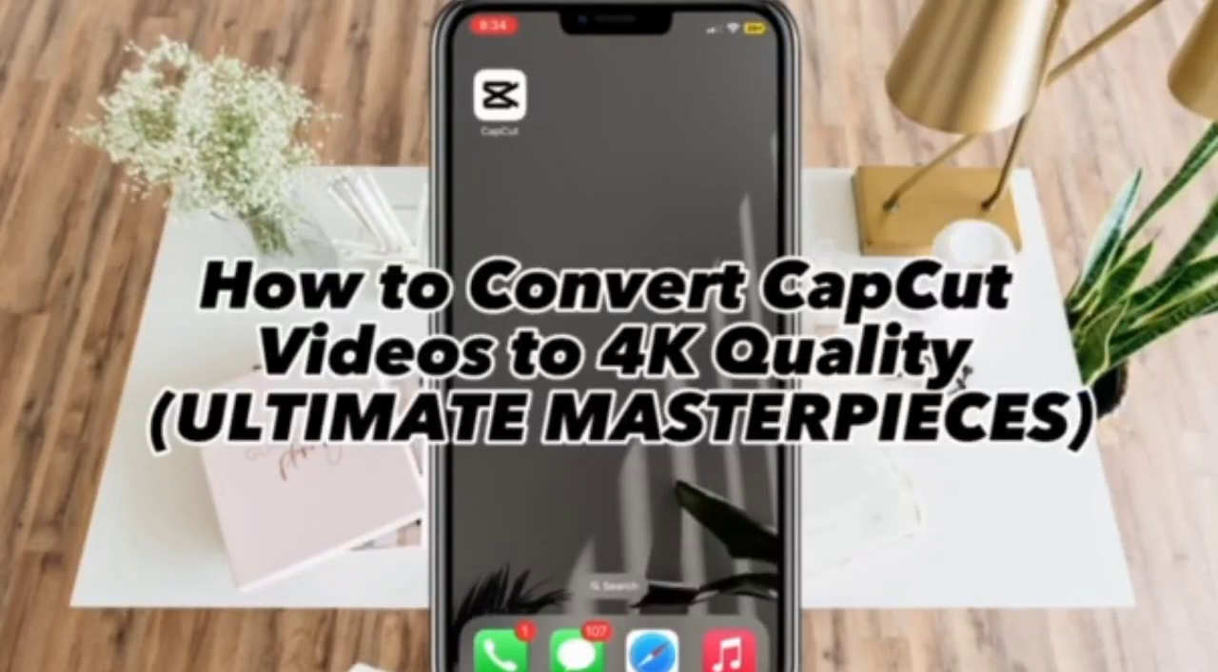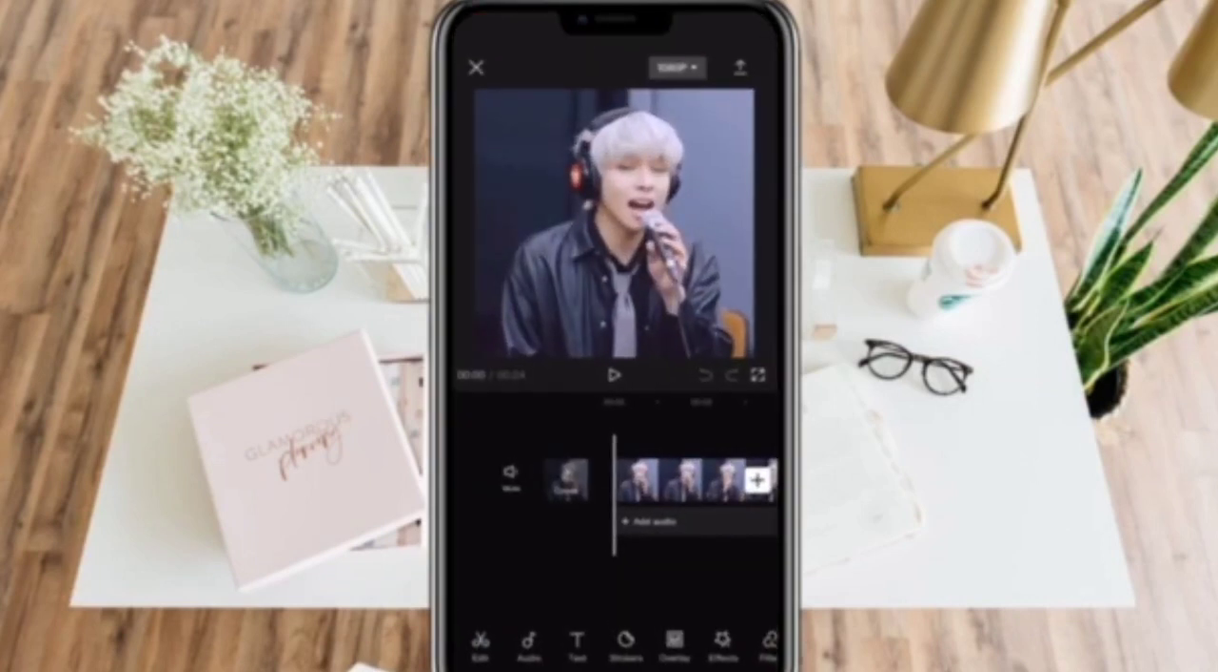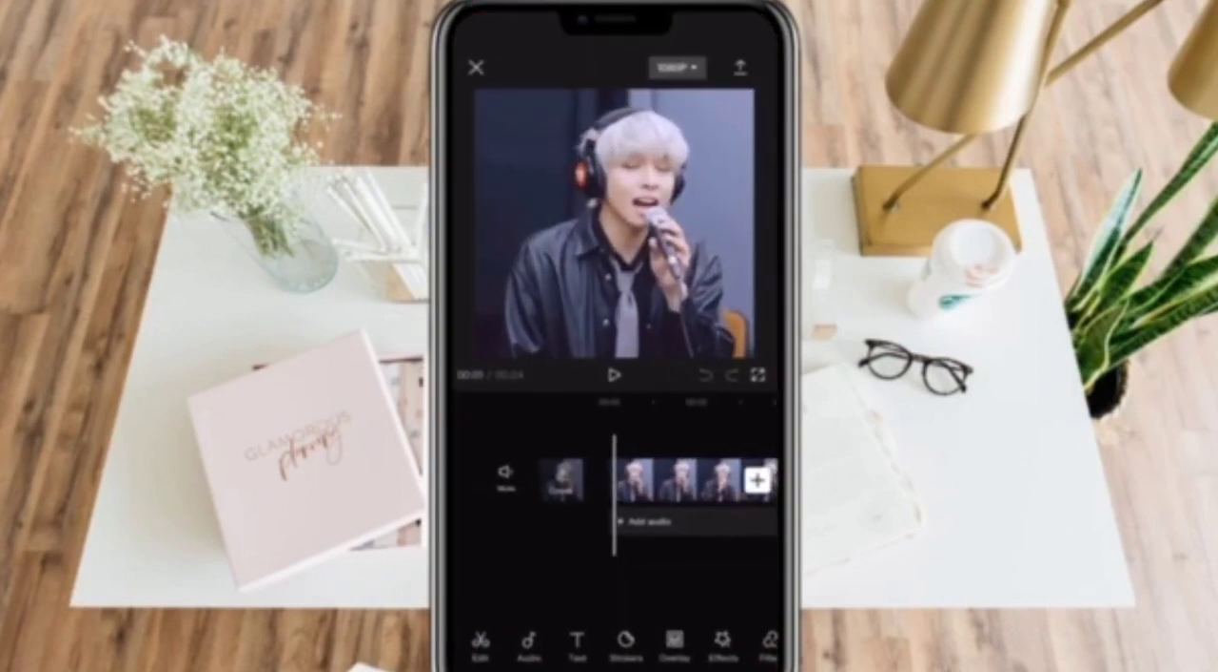How to convert CapCut videos to 4K quality. First, open your CapCut app and select the video that you want to edit.